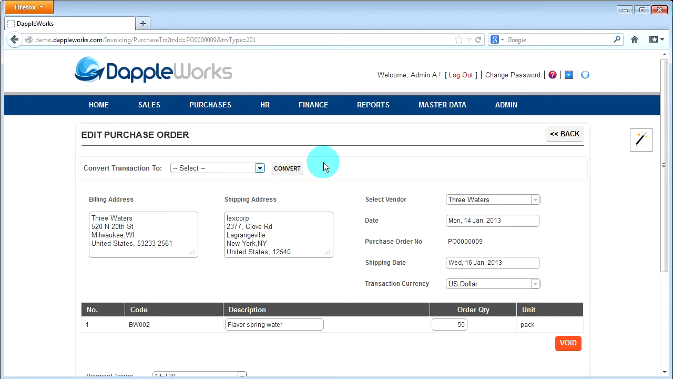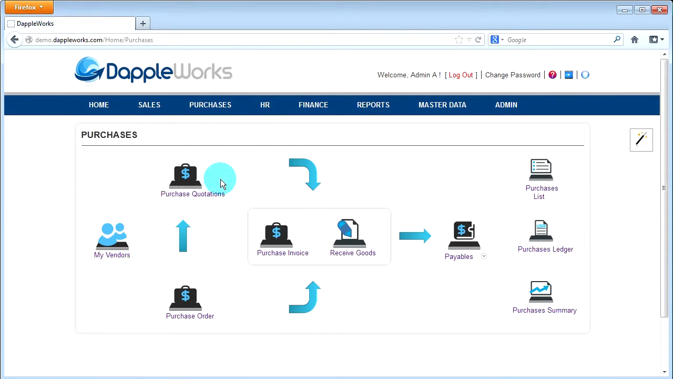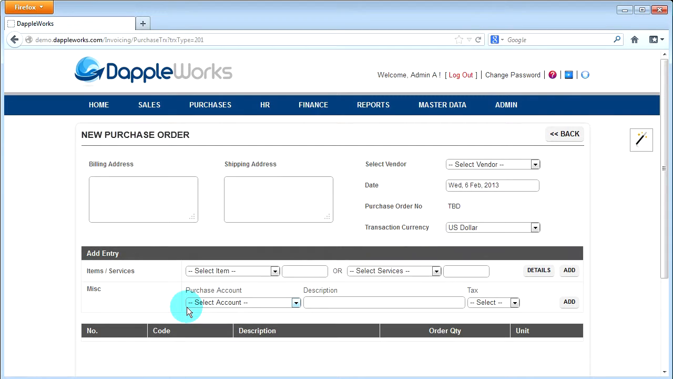Let's get into the Purchases module here. Right away, you will see the purchase workflow. To create a purchase order, click this icon. You are presented with a purchase order form.